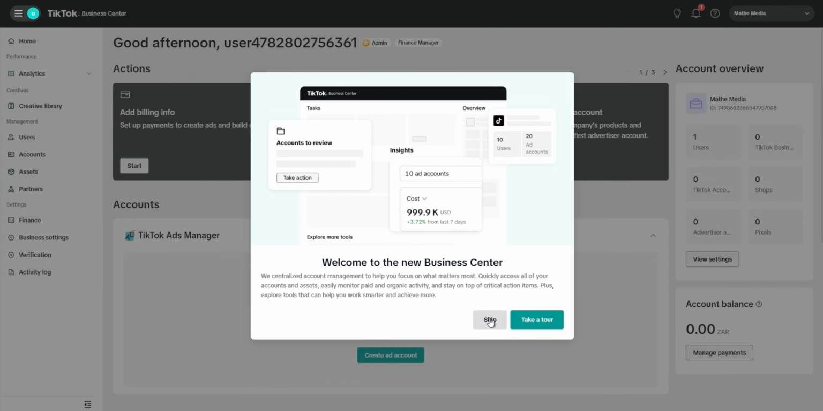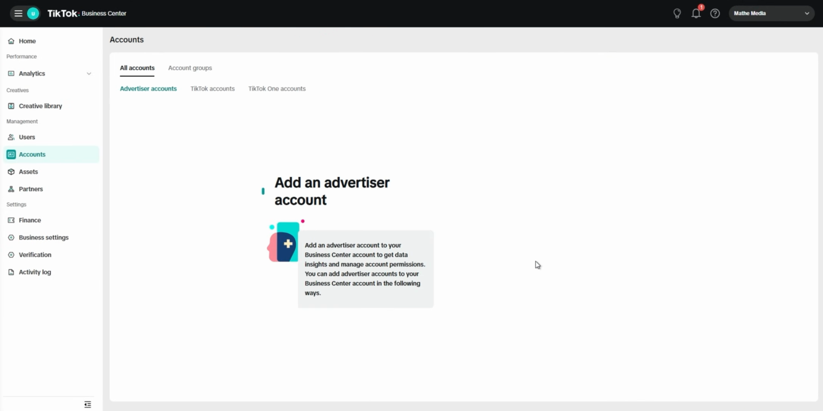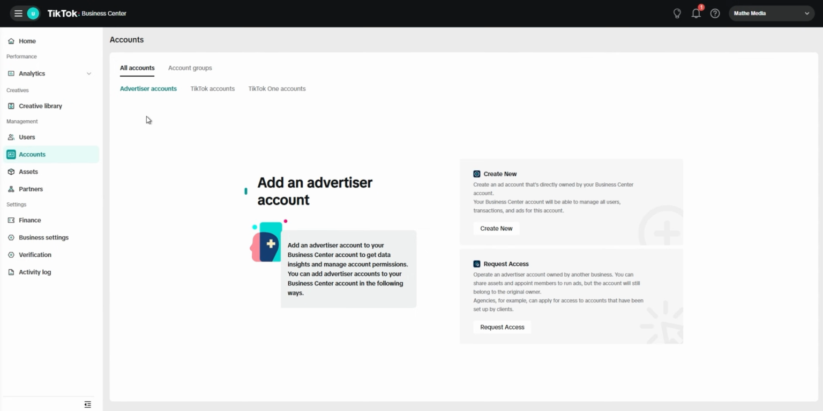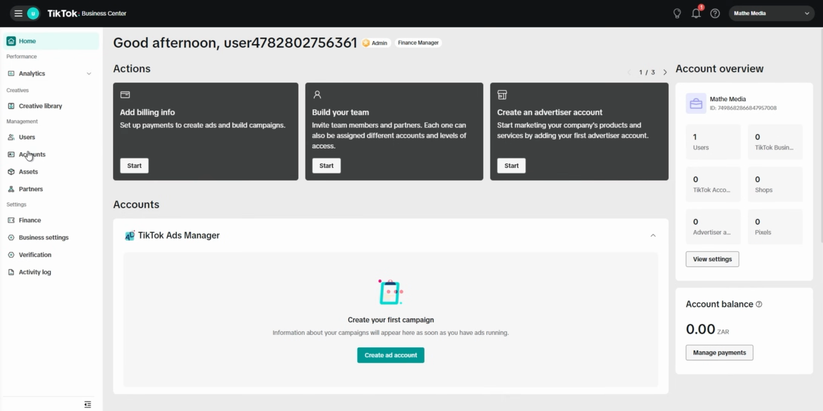Skip that as well. And then here, create an advertiser account. We're going to do that quickly. So understand, when it comes to creating an advertiser account, you can either do that when you're on your home page, it's important for you to know your menu tabs. These are your menu tabs on your left. So an advertiser account, you can create it by coming here, or you can create it by clicking start there. So I can also do it by coming to accounts there.